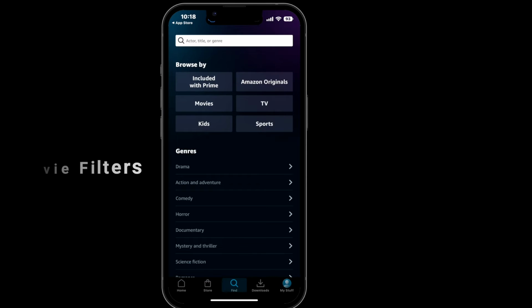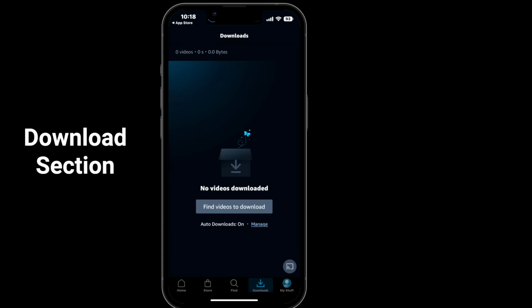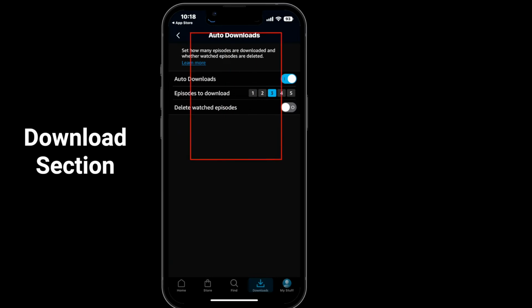Next we're going to look at download. In the download section, this is where all of the movies that you have downloaded will be. And if you have movies that are downloaded, you can set it up where it automatically downloads. You can set up episodes to download, or you can delete watch download by tapping on that. When you tap on this, that means that after you have watched your movie or TV show, it will automatically delete.